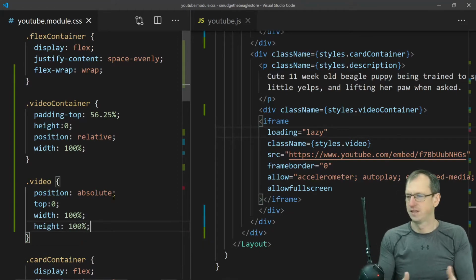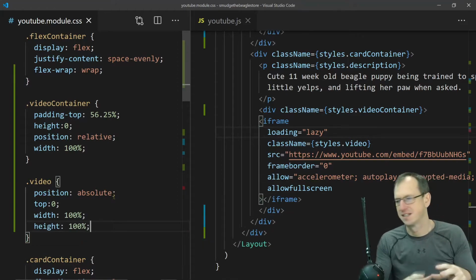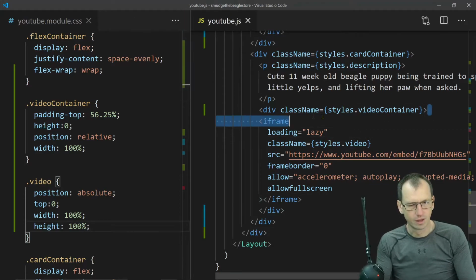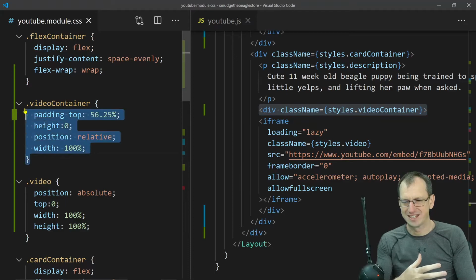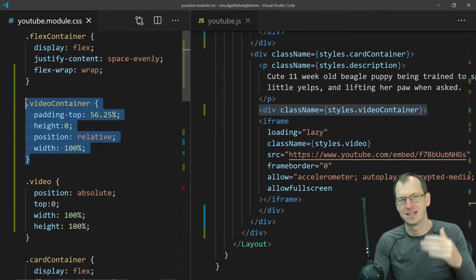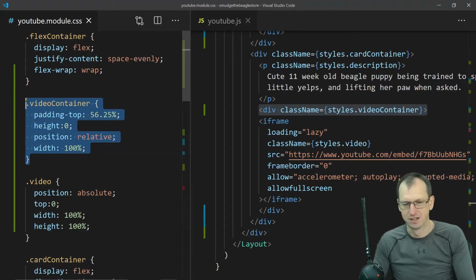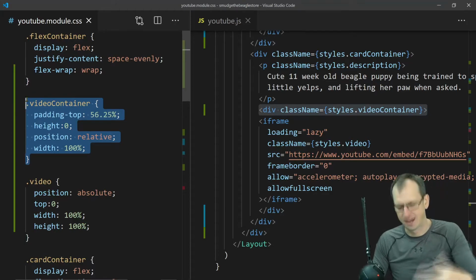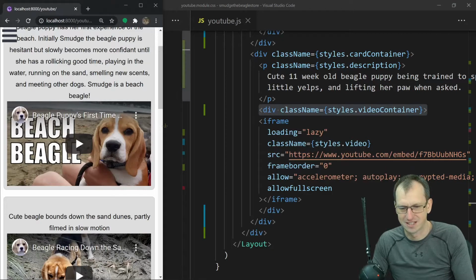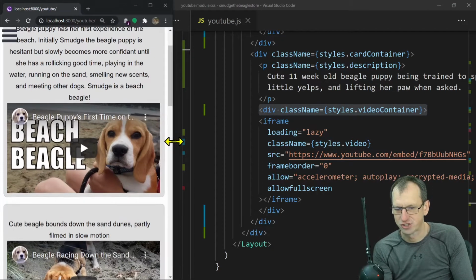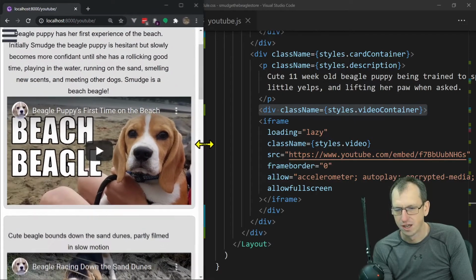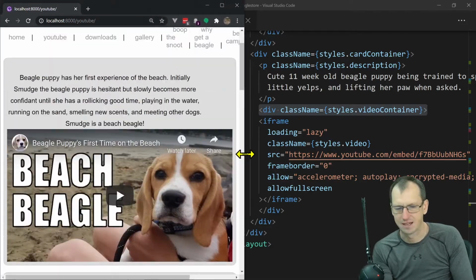I want this video, this iframe, to fill its container, because this container, we've restricted its size. We've made its aspect ratio 16:9. So as long as we fill that, then our iframe will be the correct size. Okay, so that looks better. It's filling this section now, and as I change, it's expanding out and it's keeping that aspect ratio.